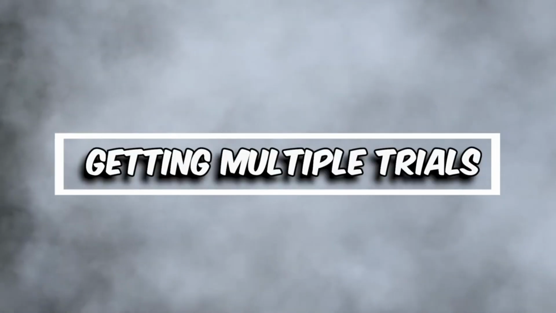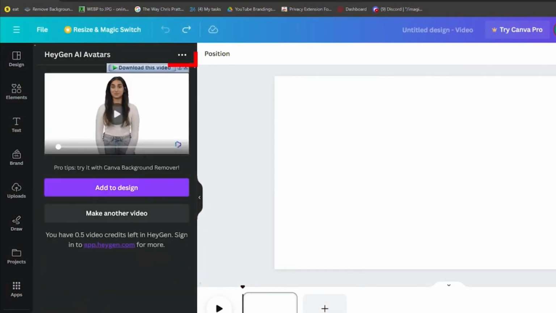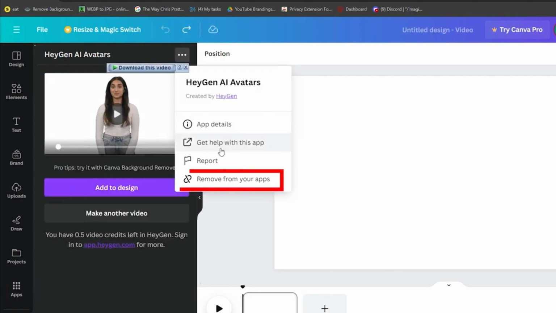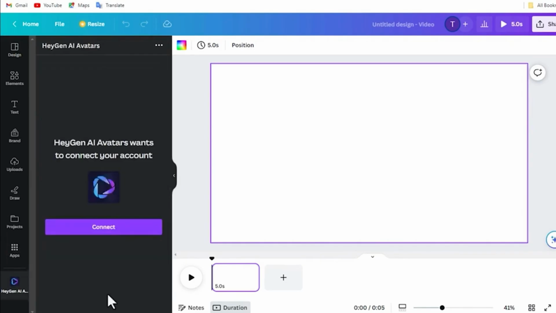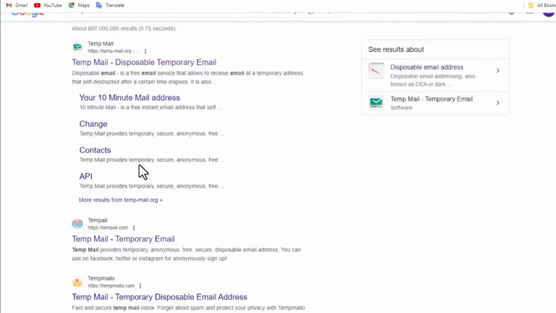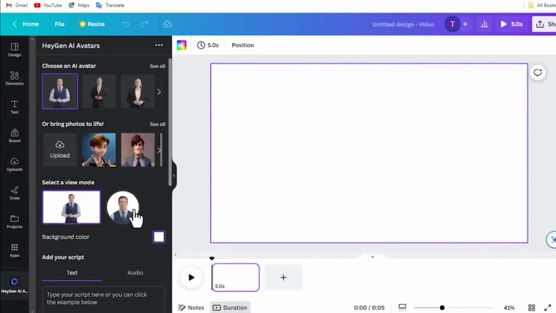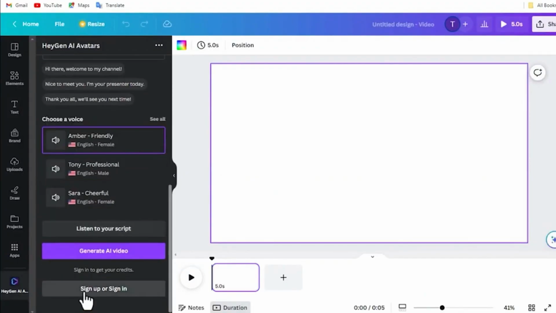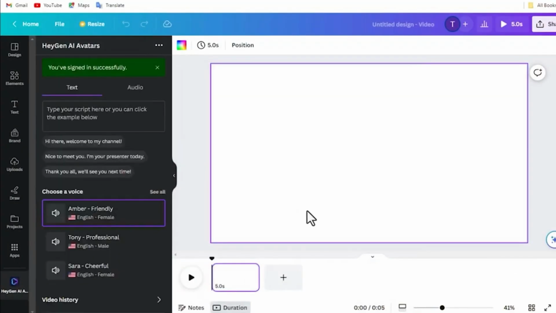Step 5. Getting multiple trials. First things first, head to my apps. Click on the three dots next to Hagen and delete it from your collection. Now go back to the apps, search for it again, and sign up using a temporary email. You can use a website like TempMail to get your temporary email. In case you don't get the option to sign up again, try logging into Canva using a temporary email using the first step again. Enjoy your lifetime membership to a talking avatar.